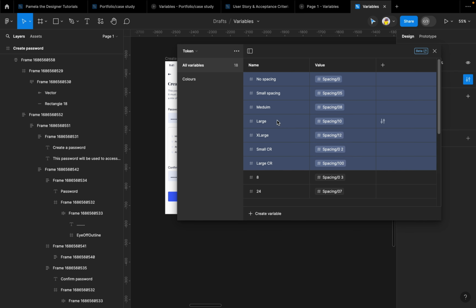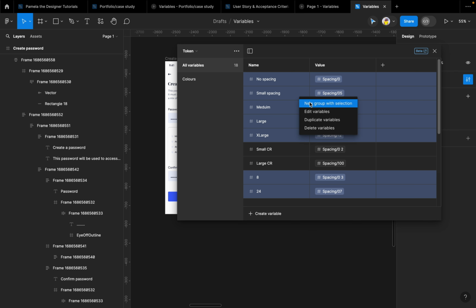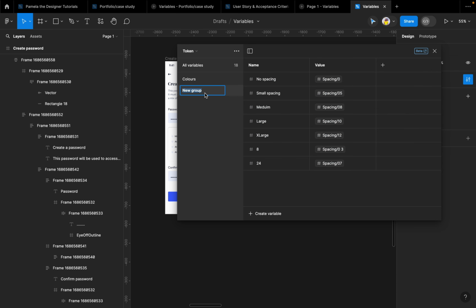So this one is my spacing system. For my spacing system, let's deselect the one that has to do with corner radius, right? Then what I did was I just held on to my control or command button and made sure I deselected the one that I titled small corner radius and large corner radius. So I'm going to right click and say group selection. I'm going to come here and just title it spacing, right?